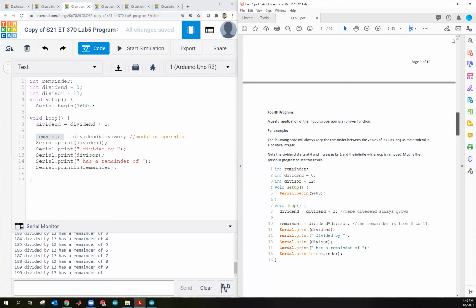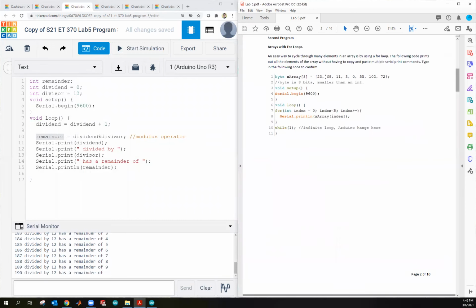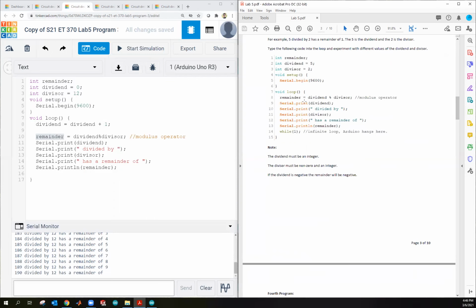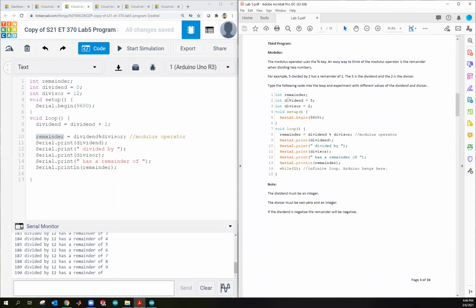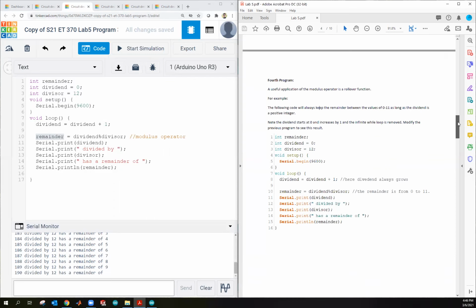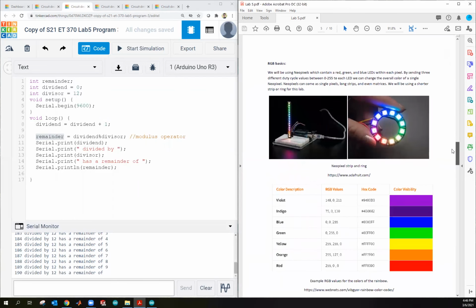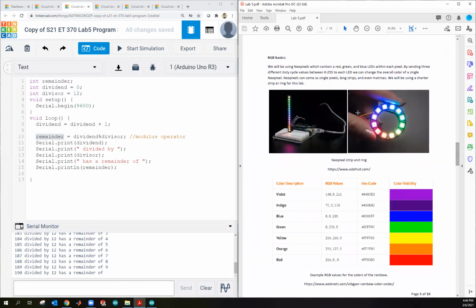Okay, so what did we cover so far? Arrays, multiple containers here, right? With a for loop, access to be able to read and write this very quickly. We have the modulus with what you call the remainder and also the rollover. Okay, now let's get to the meat of this lab. This is the fun part. And this is RGB Neopixel LEDs, really cool stuff.